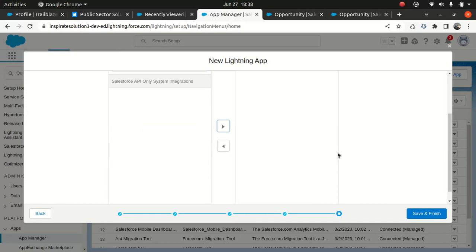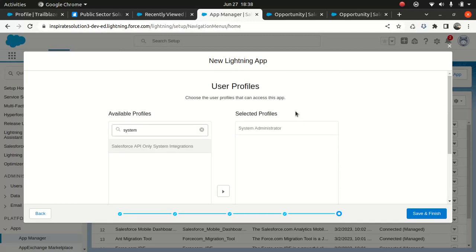So this is a pretty simple thing that I'm doing. I'm trying to create an app which is hosted on the Lightning platform, and I've added account as the object, so that when you go to the app, obviously you need to see something to work with. So you will only see account. And also what I did was I made sure that only sysadmin will have access to this app.